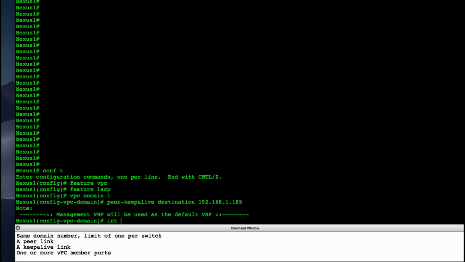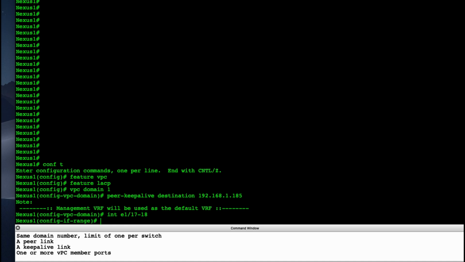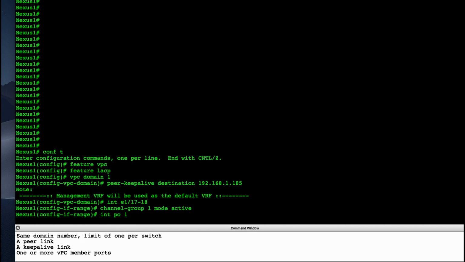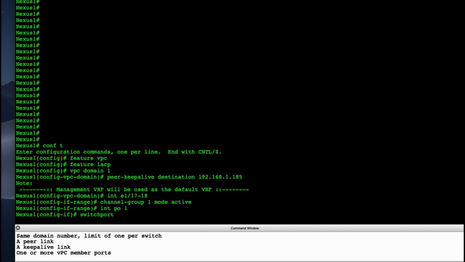Okay, the next thing I'm going to do is configure my interfaces, 17 through 18. And then put these in a channel group, or a port channel rather. And I'll just make them active. And then I'll go into that port channel. And I will tell it I want it to be a switch port.